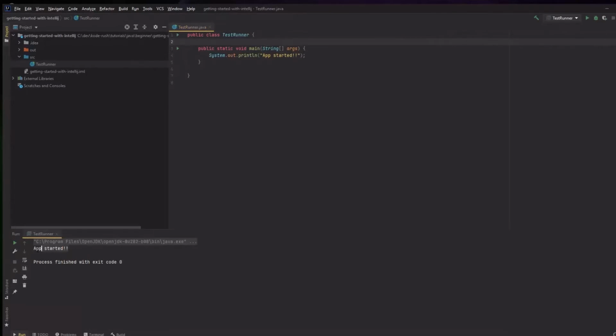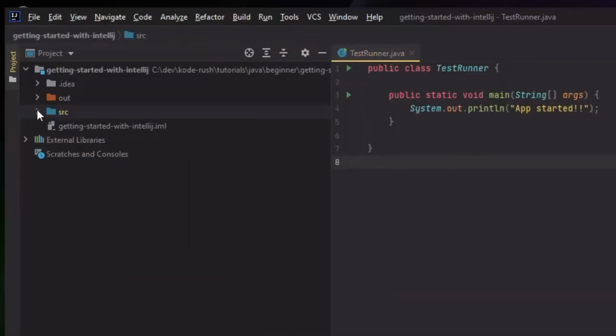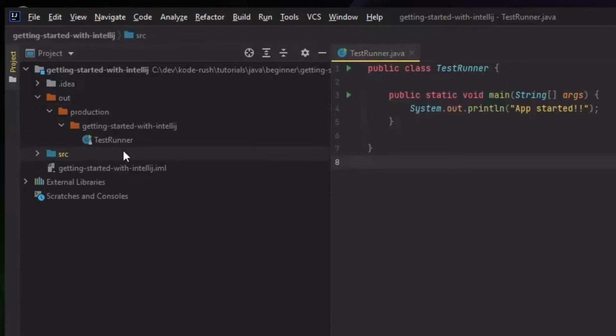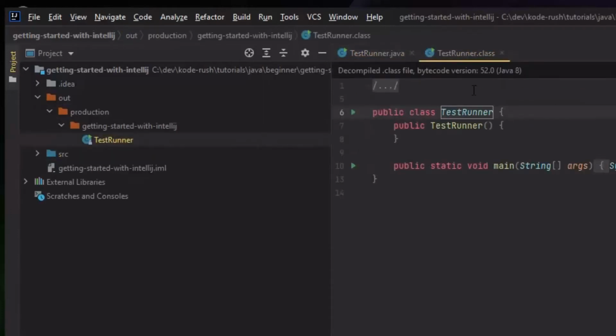And there it is, app started. Now something to note that's different when you're running your Java code on IntelliJ compared to how we were running it on the terminal. On the terminal, we would compile the class first and then run that compiled class. In this instance, whenever we're using IntelliJ, IntelliJ will do the compilation for us. And as you can see, after we ran the class, it created this out folder, and this out folder contains our .class file, TestRunner.class.